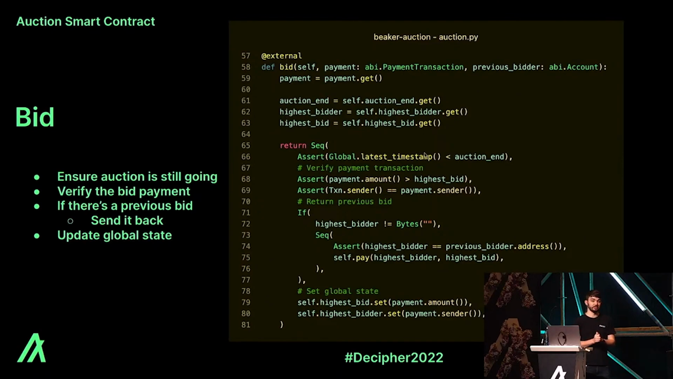And now we have some conditional logic. We're checking if the highest bidder is an empty string. And if it's not an empty string, that means that there was a previous bidder. Therefore, we need to execute a transaction returning their bid. So if the highest bidder is not an empty string, we're going to assert that the highest bidder is equal to the previous bidder.address. What this is doing is basically ensuring that the previous bidder we passed in is indeed the highest bidder.